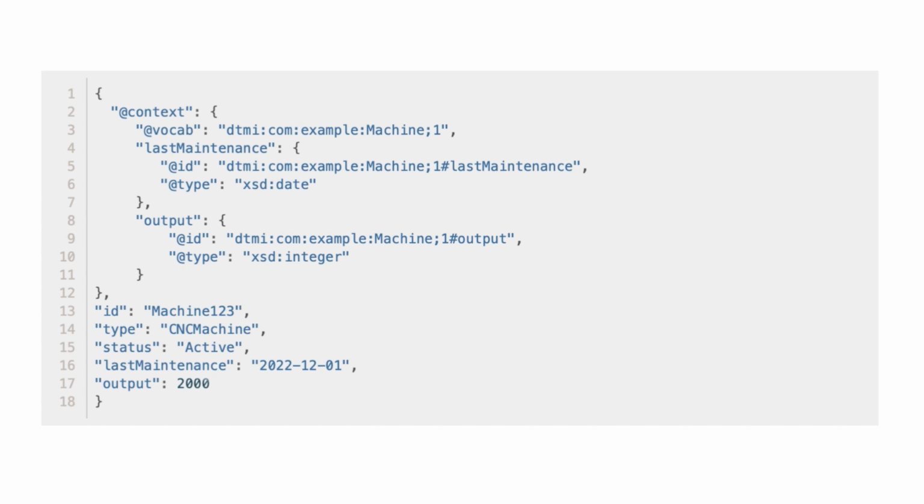In this example, @context provides additional semantics for our machine data. @vocab, dtmi:com:example:machine1, sets a default vocabulary for terms in our data. The terms lastMaintenance and output are further defined, linking them to specific definitions in our vocabulary and specifying their data types. Providing these additional semantics makes our data self-describing and easier to integrate with other systems.